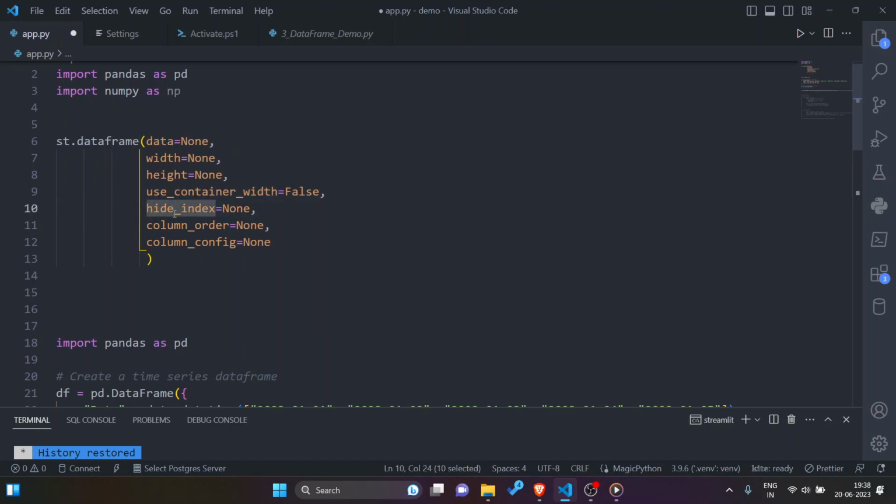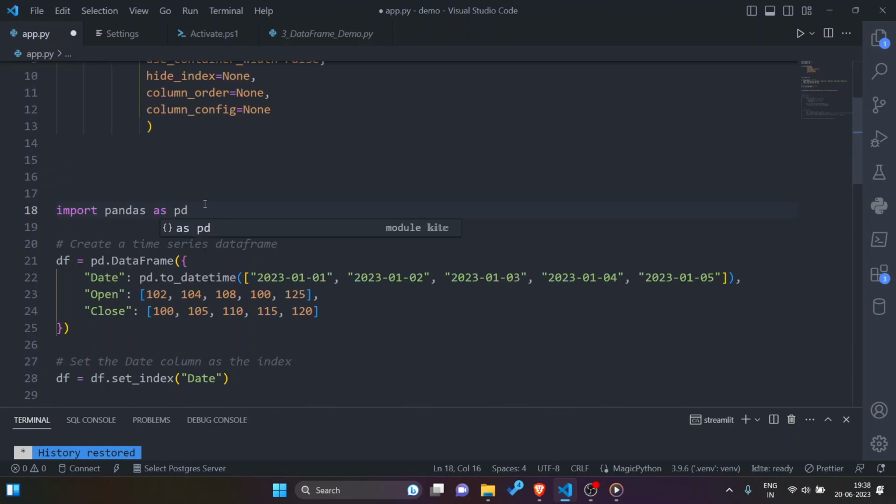Hide index will hide the data frame index. We will see it in the example. Column order, we can set our custom column order for the data frame. And then column config; by default all of these are none. Column config is a dictionary with which we can configure our column properties. Let us see an example.